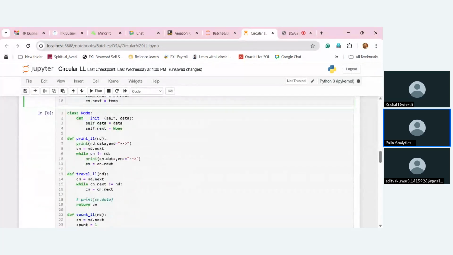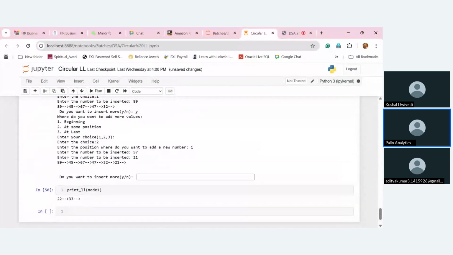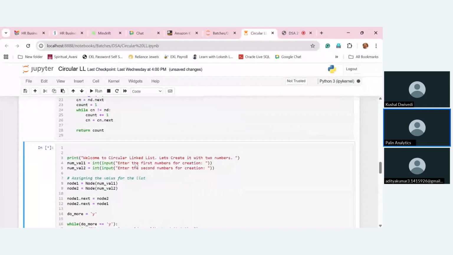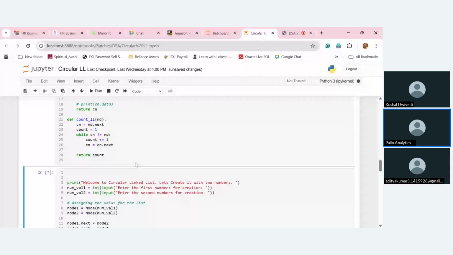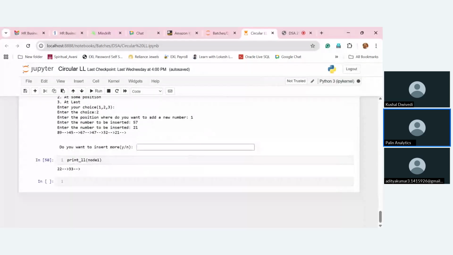And now what's happening is what I have just observed. I wanted to insert it at first position, but it is inserting at last number. So there is something missing over here. Position is one. Okay, position is one. Why is it inserting at last? Okay, let's see once again.